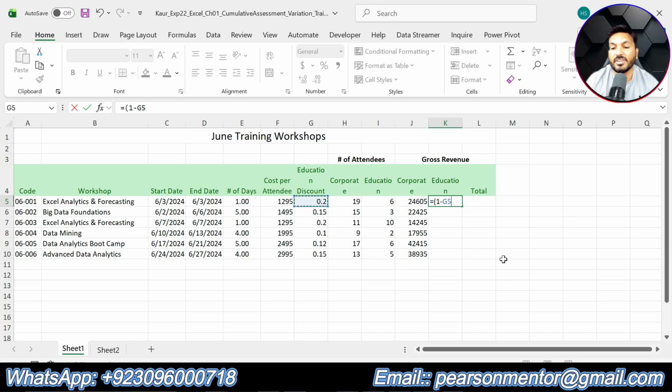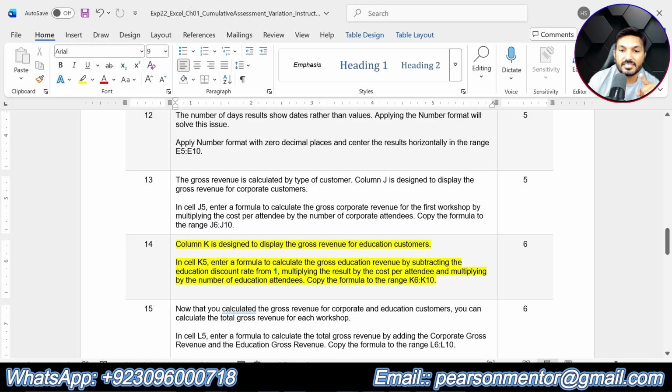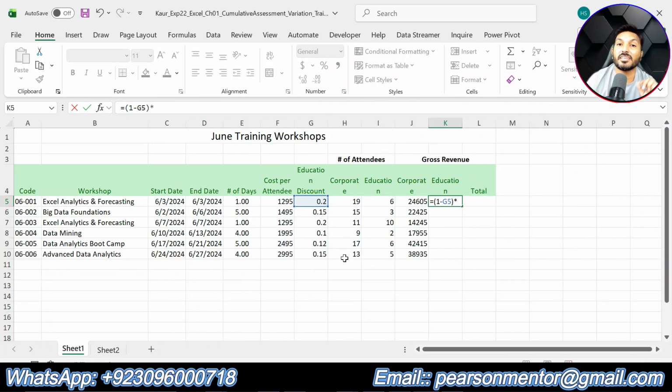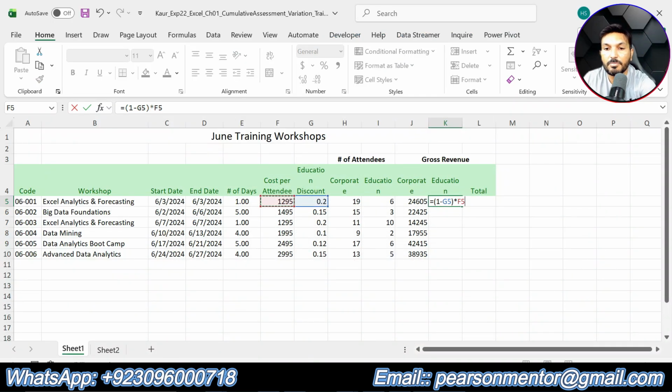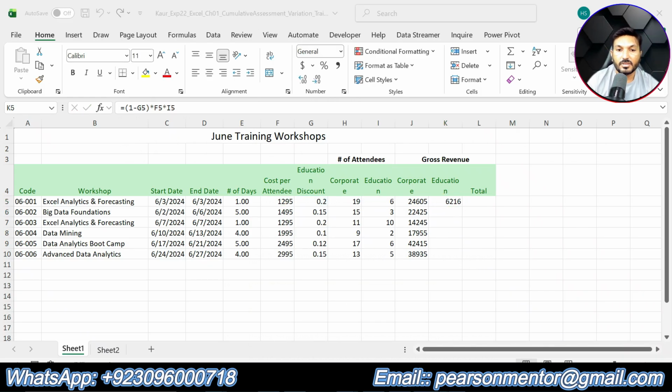Education discount rate is given here in G5. So we are subtracting education discount rate given in cell G5 from 1. Then multiplying the result by cost per attendees. Multiply this by the cost per attendees that is given in cell F5. Then multiplying by the number of education attendees. Then multiply this by the number of education attendees that is given in cell I5. So we will get the result like this one.